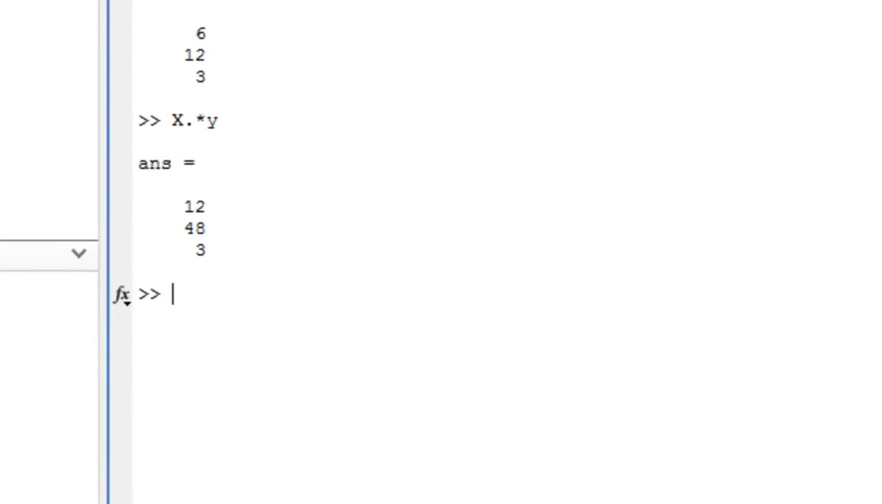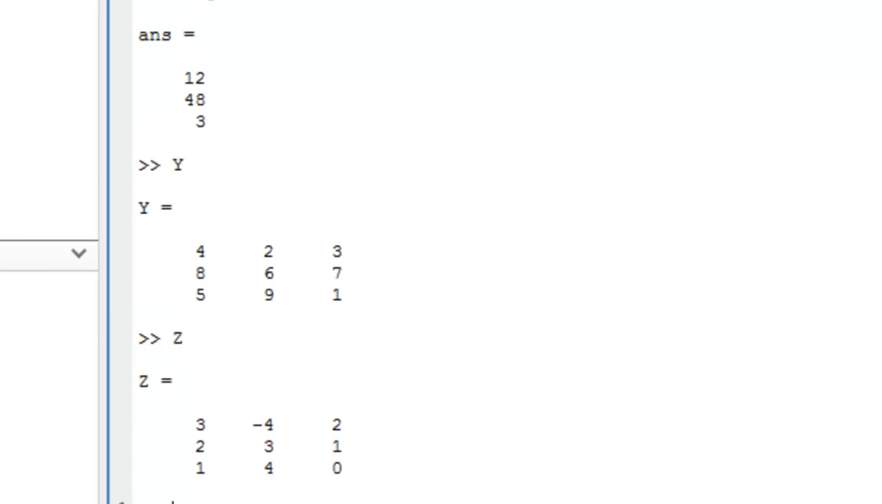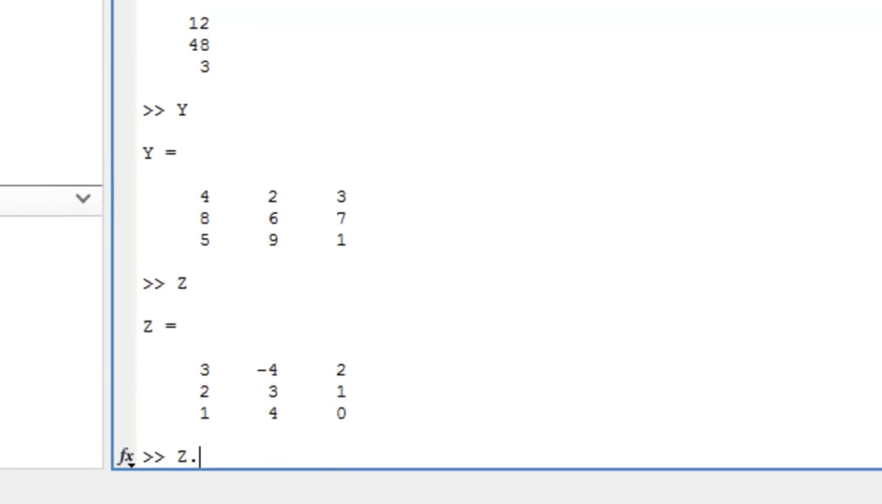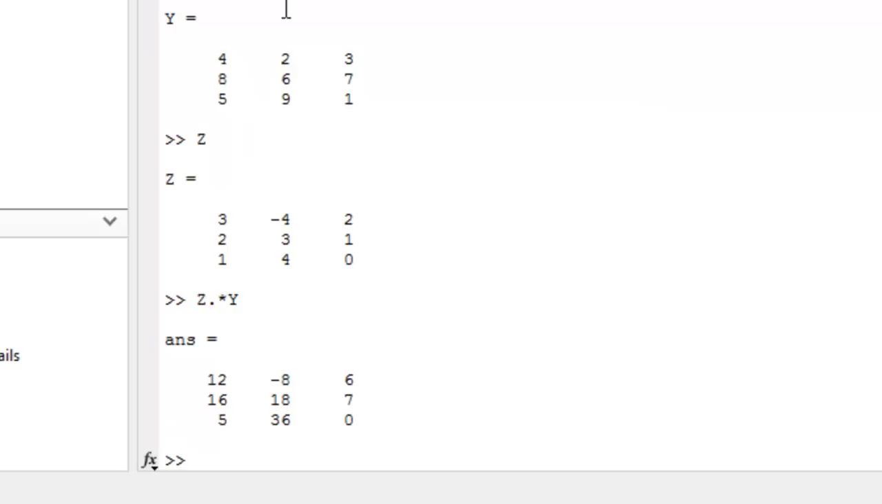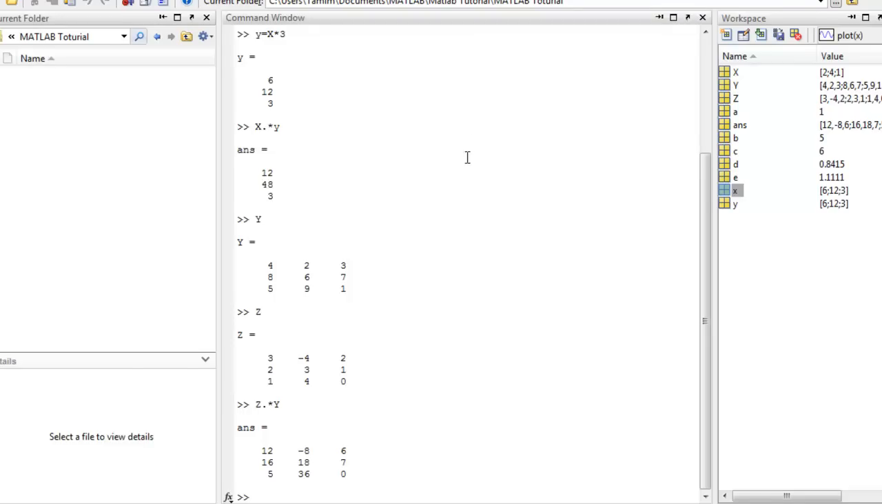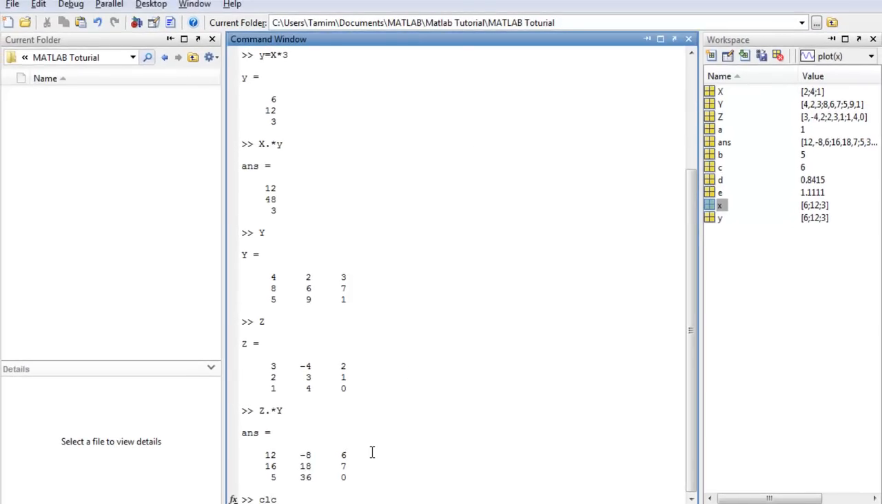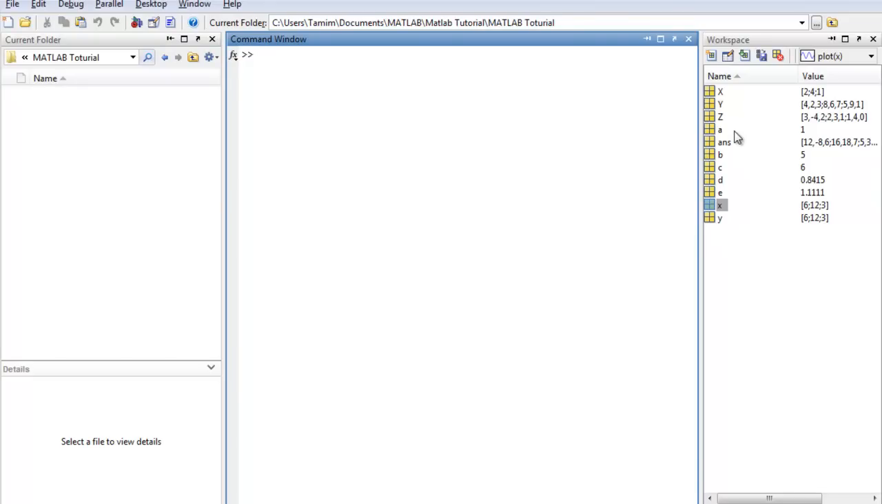And the same, of course, holds true for matrices, for example matrix capital Y and matrix Z. So Z dot multiply, or dot star, Y. This is what we call array multiplication. It means the first element in matrix Y multiplies the first element in matrix Z, and so on. Now, if you just want to clean the board here in the command window, you can write the command clc. It will just clear the board, nothing else. But all the variables will stay in the memory.